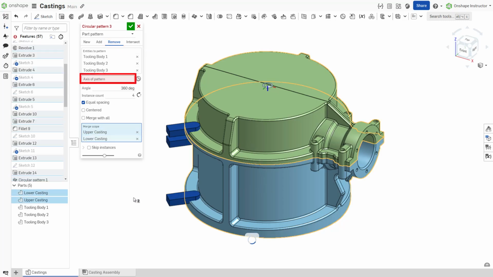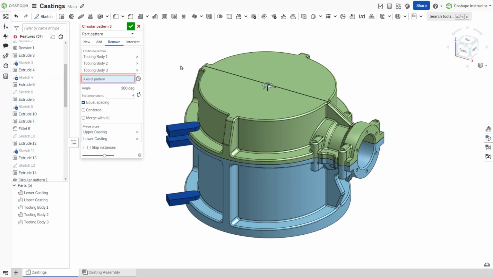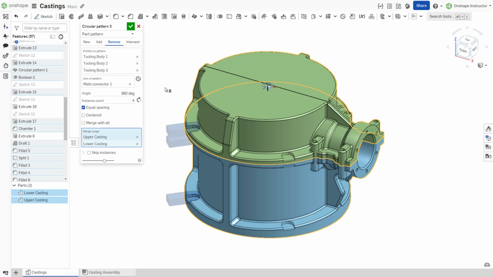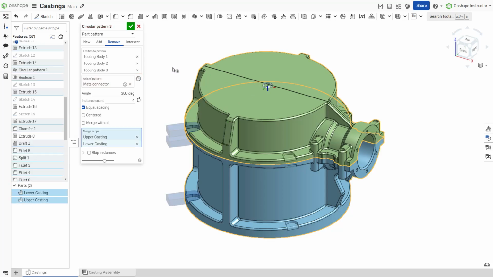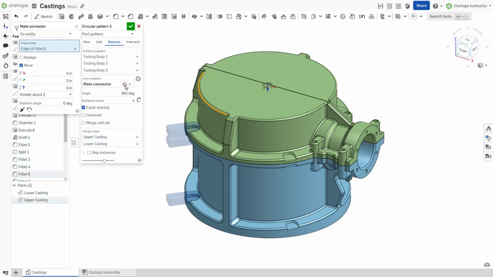With focus on axis of pattern, select a circular edge, cylindrical face, mate connector, or sketch circle. The primary axis of a mate connector serves as the axis of pattern. Alternatively, click the Select Mate Connector button to define an implicit mate connector as the pattern axis. Modify the mate connector's alignment, position, or angle by clicking the Mate Connector icon in the Axis of Pattern field.